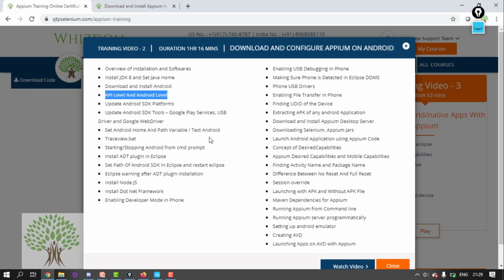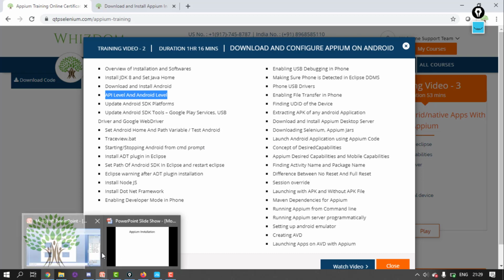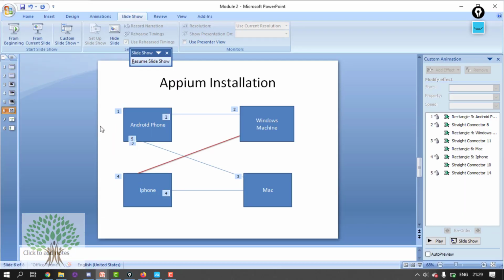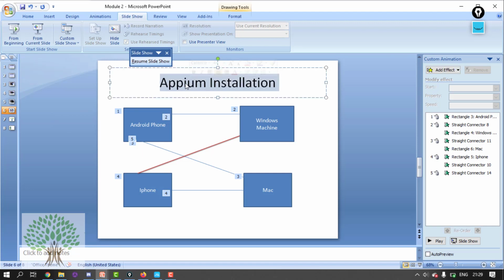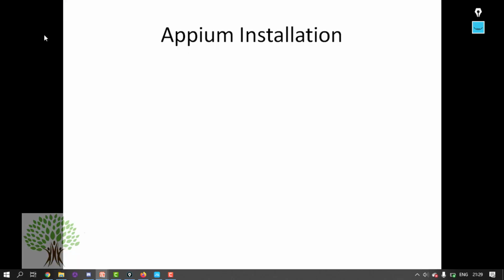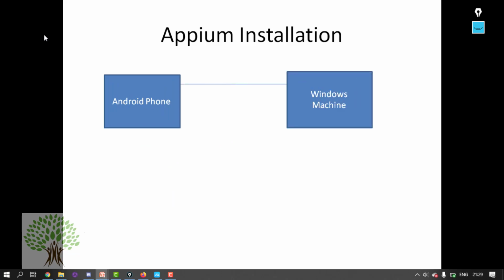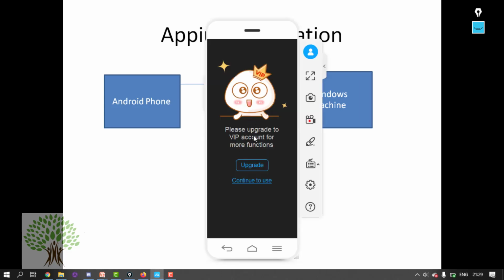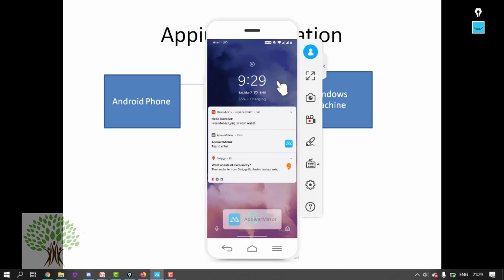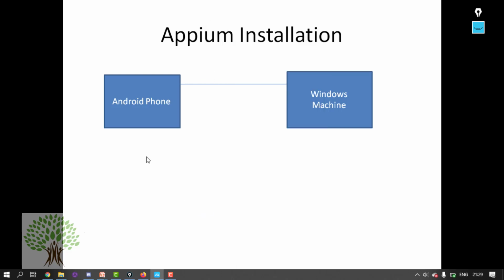Now before I start, there are a few things which I need to discuss with you. The first thing is about the installation of Appium. Now if I talk about installation, then what we'll be doing is that we'll be connecting the Android phone to a Windows based machine, my Windows based machine. This is the phone. I am mirroring my phone to this PC, using this app, the power mirror application.